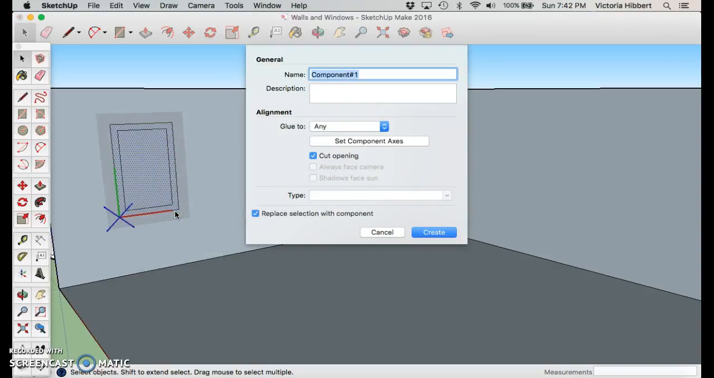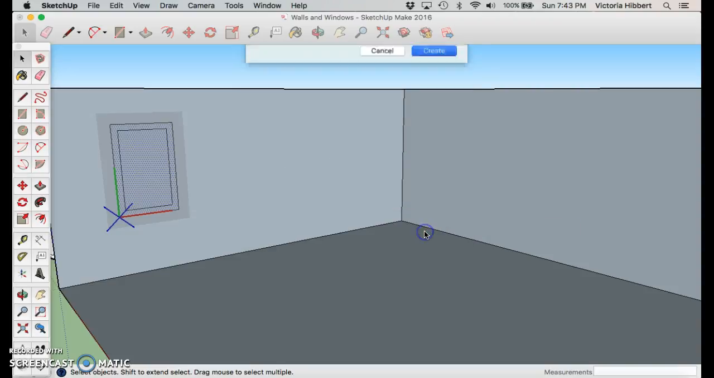Now I'm going to get a pop-up window that looks very similar to this. Again, I am using a Mac, so mine looks slightly different, but it has the same information. It says component 1. I'm actually going to rename this as window. I want it to be glue to any. I do want cut opening checked. And I do want replace section with component. Making sure that I have all of that stuff correct, I am now going to hit the create button.